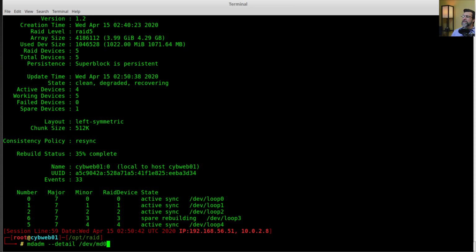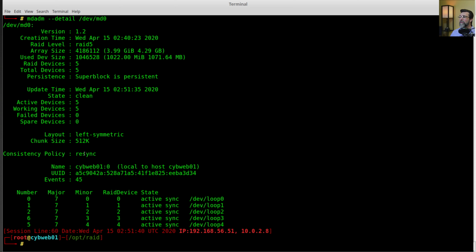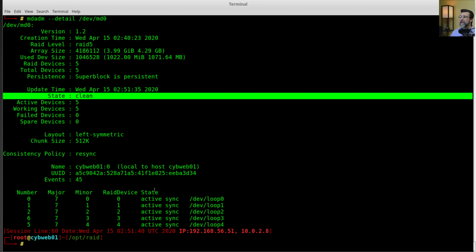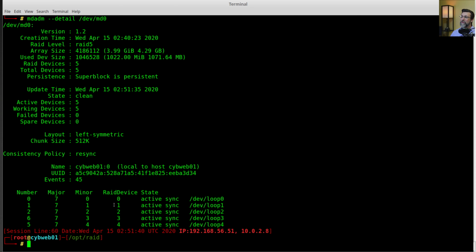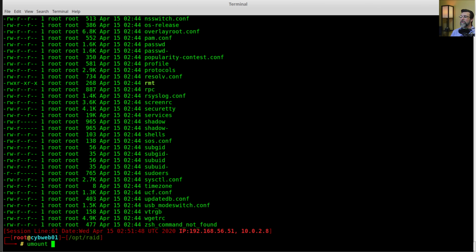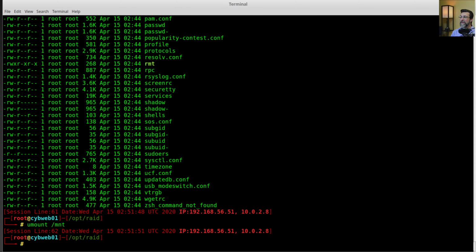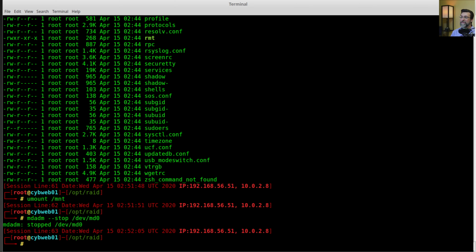All right, let's look at this and see where we're at. We are now resynced. Superblock is persistent, and we are clean. Excellent. Let's go ahead and break everything down. So let's look over mount, ll of mount. Everything's there. So umount, and we're going to bring down everything. So let's just kill it all. First, let's stop mdadm --stop /dev/md0. It stopped.